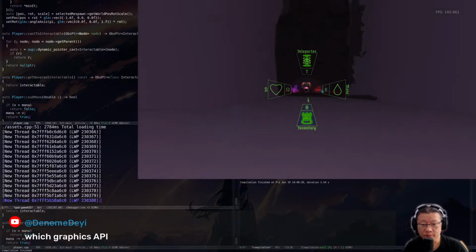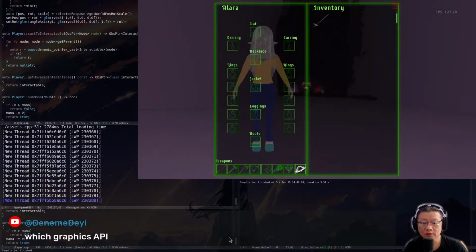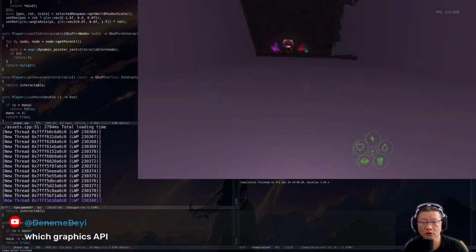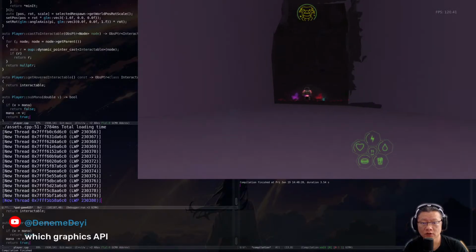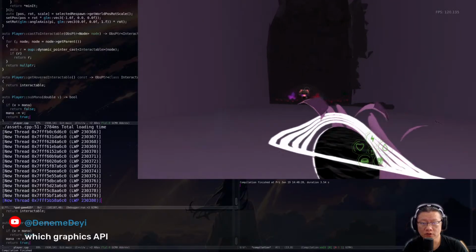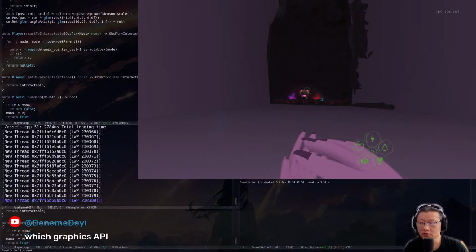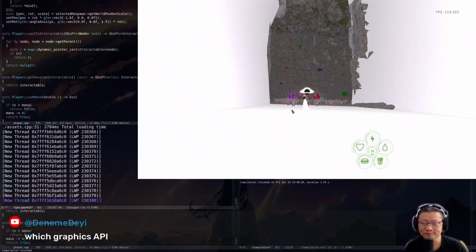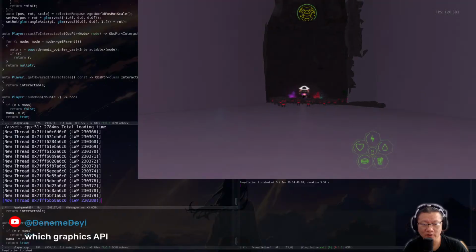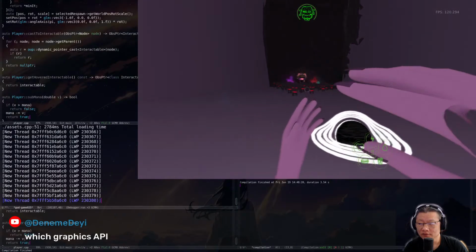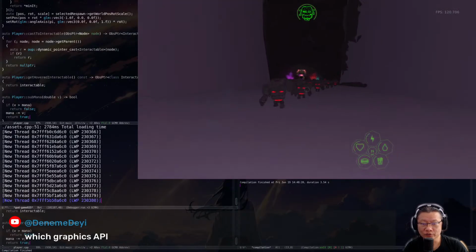Which graphics API am I using? All the way down right now it's Vulkan, but I'm using middleware for that. It's not middleware, what is the name? Middle-end software, it's called BGFX.